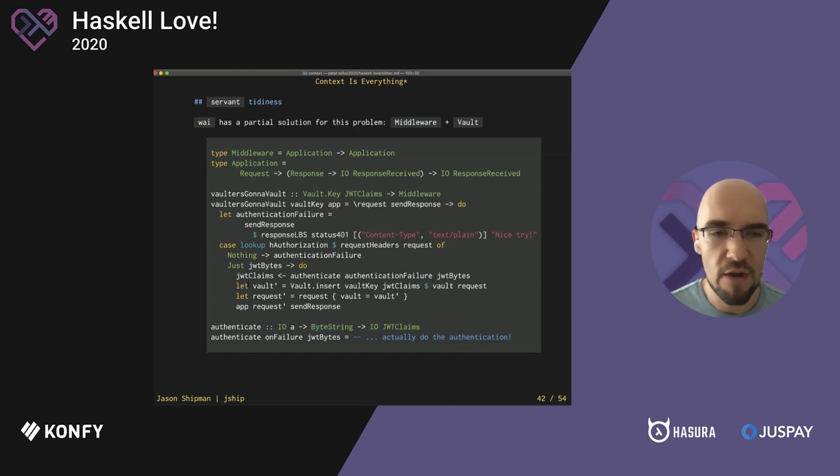And then this is where the sneakiness comes in. Every WAI request has this vault field on it, and it's not a very commonly used field, but the vault type is an interesting type where, as long as you have a key that is parameterized by a particular type, you can put values of that type into the store. The store itself is managing heterogeneous types inside. Not super important for our example. We can just think of the vault as a place for us to put stuff on the request. And that's what we're doing here.